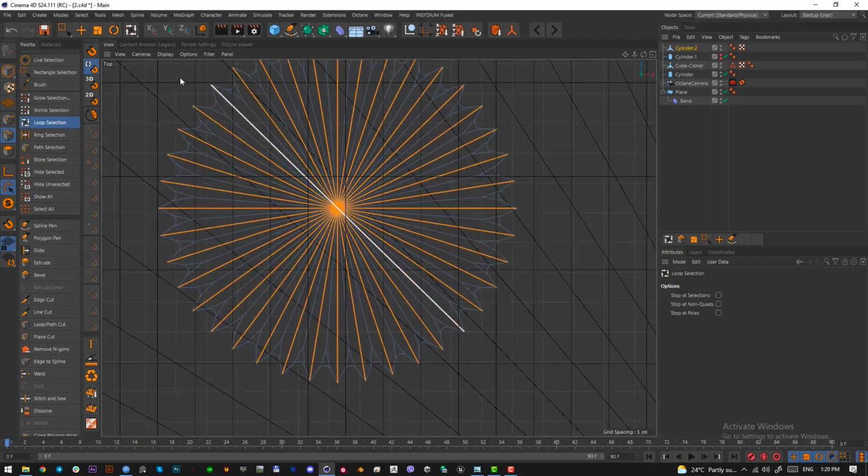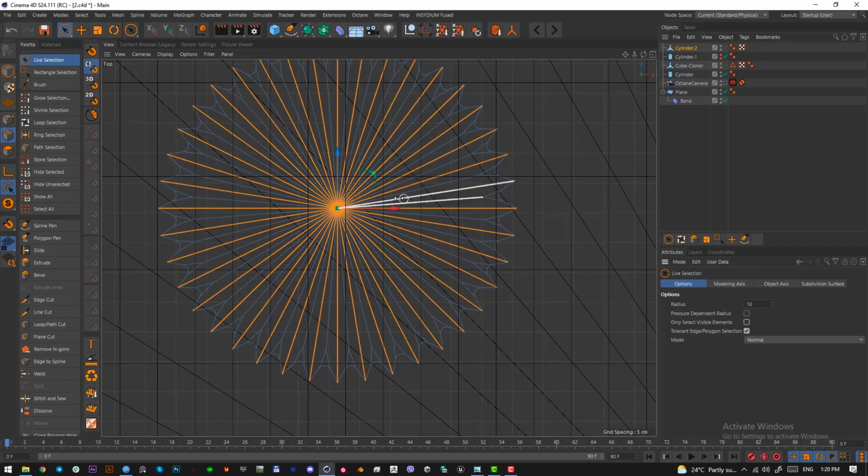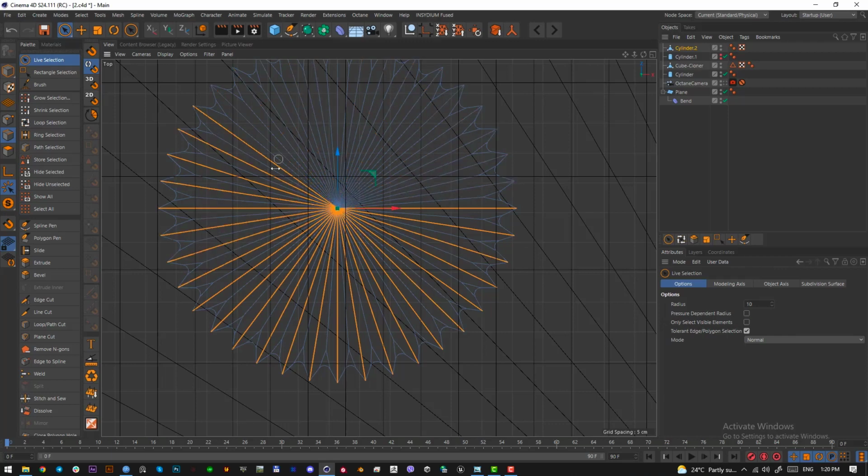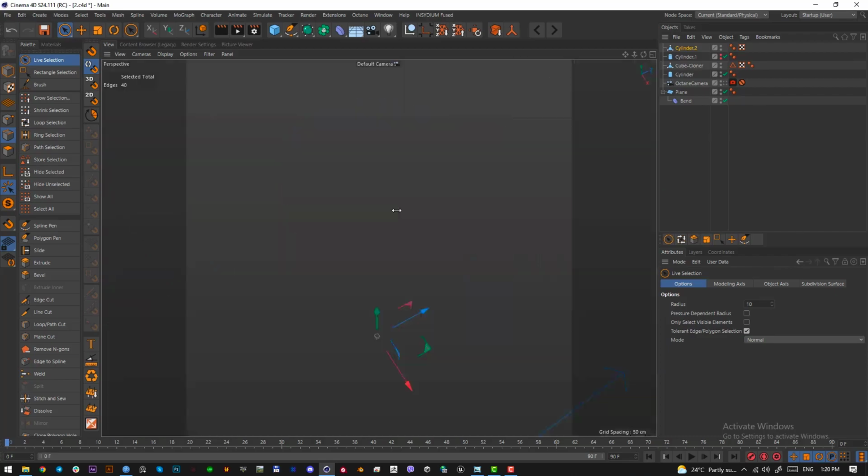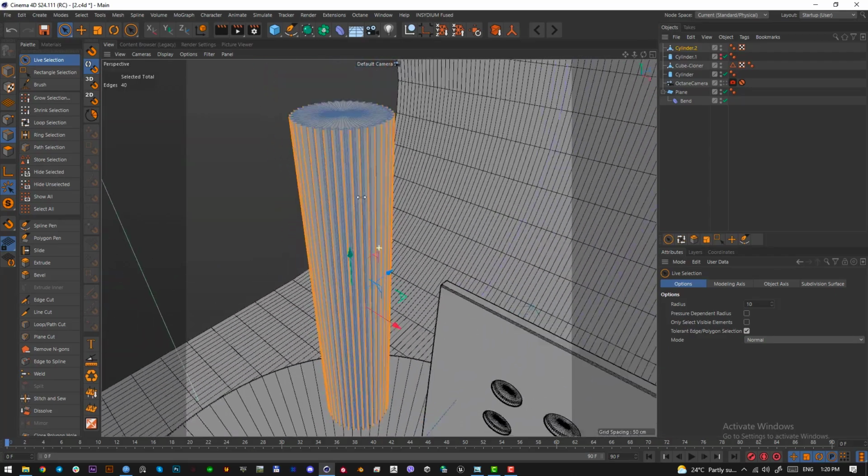Go to the top view again, and now pick the live selection. Make sure select only visible elements is unchecked. And while you have your cursor here, press down Control on your keyboard to deselect these. Press F1 and you can see we only have these selected.